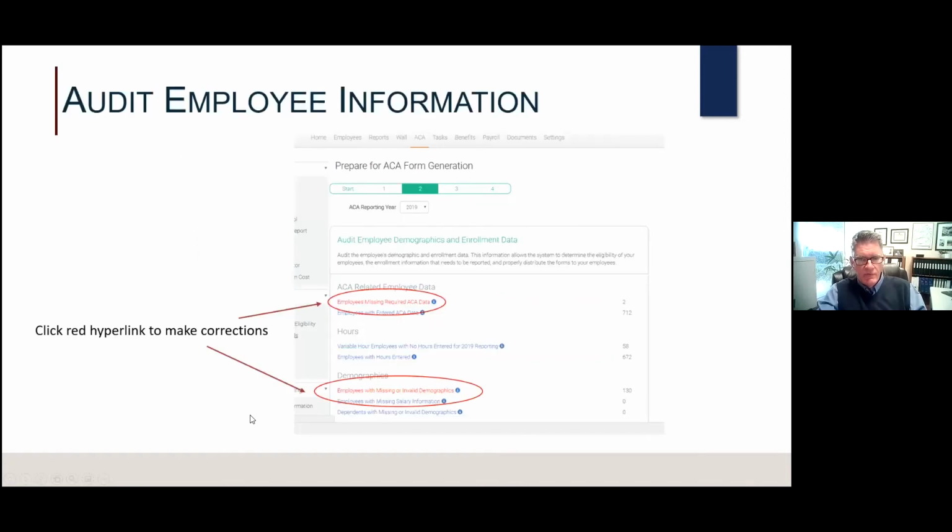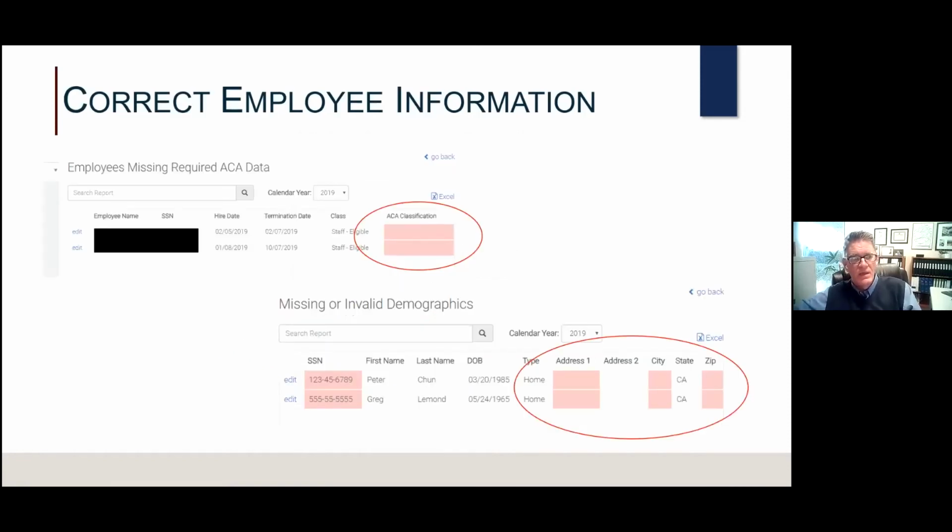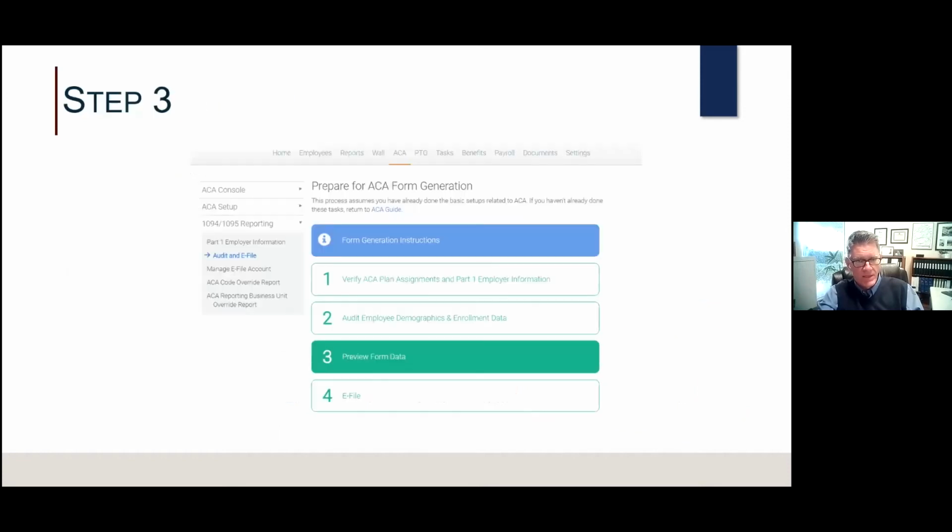Step 2 is fixing any employee demographic and enrollment information or ACA data errors that Navigator is seeing. And the system is great at telling you when there are problems that need to be fixed before you transmit your 1095s. The most typical is missing ACA data for employees and missing demographic data. The missing ACA data is typically a classification. Every employee in Navigator must have an ACA classification. And the demographic example in this slide is address information. Employees can't get their forms if there's no addresses in Employee Navigator. So you'll want to go through here and just clean up any of this data that needs to be cleaned up. And that's it for step 2.